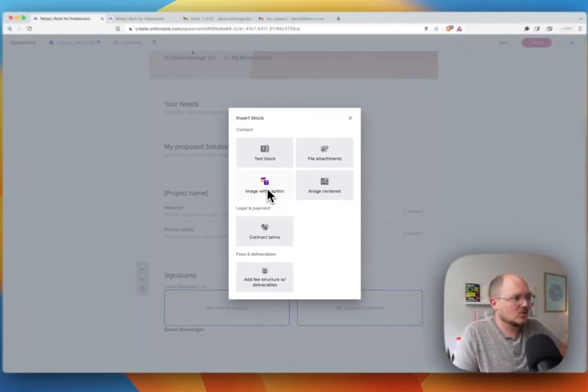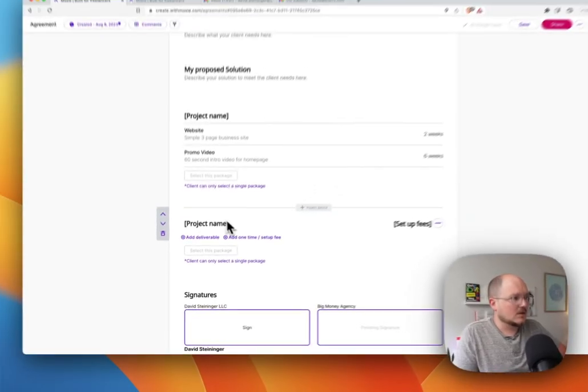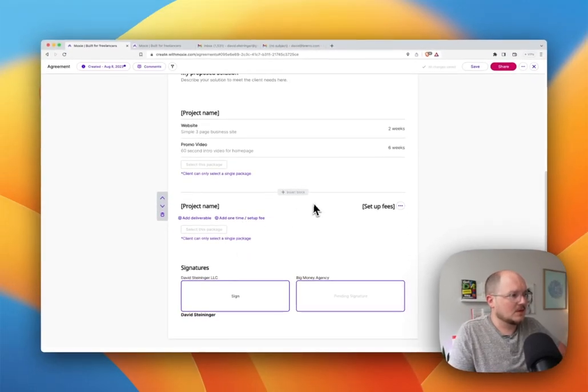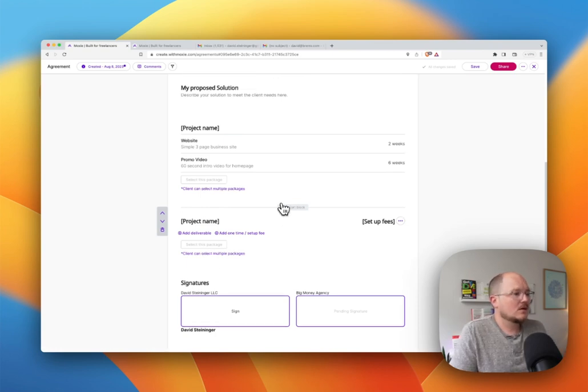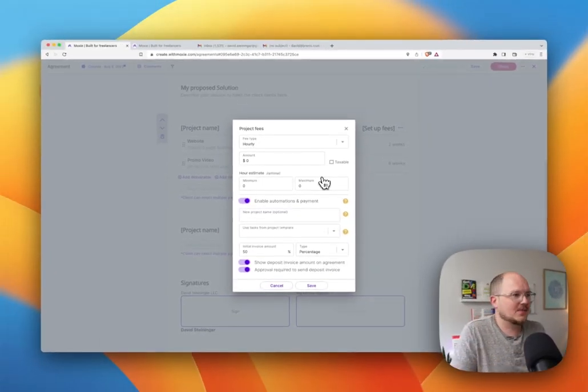and I can insert blocks: file attachments, more text blocks, images with captions, contract terms, add fee structure with deliverables. Okay, so we have another setup here. Client can only select a single package. Oh, I see. So we can actually set up fees, not setup fees.